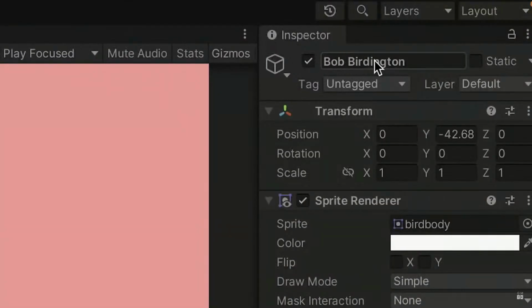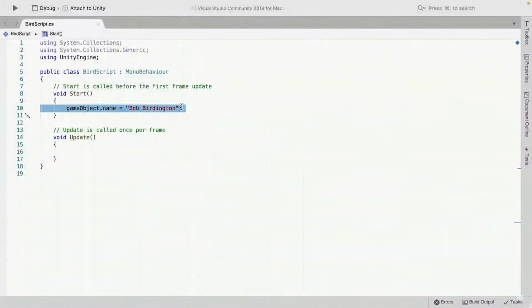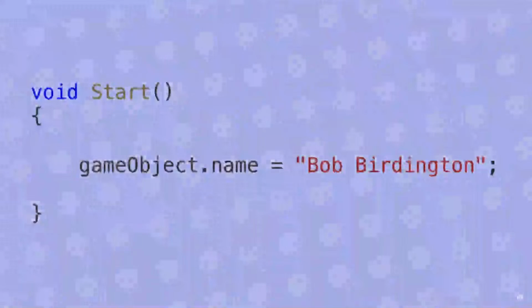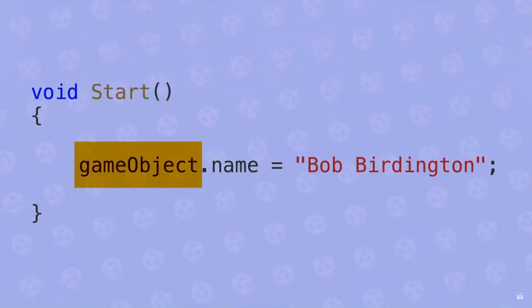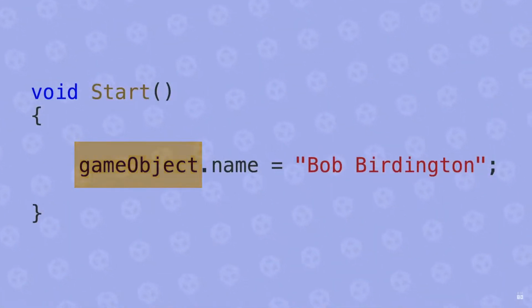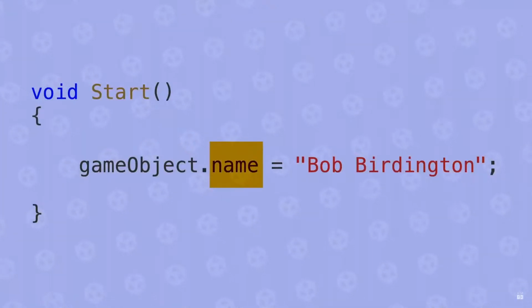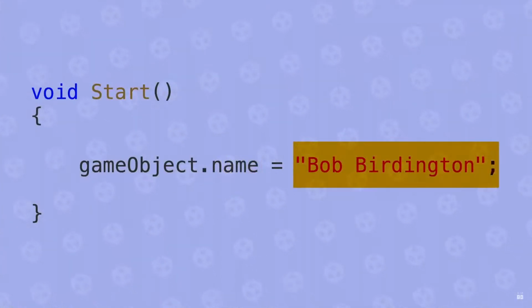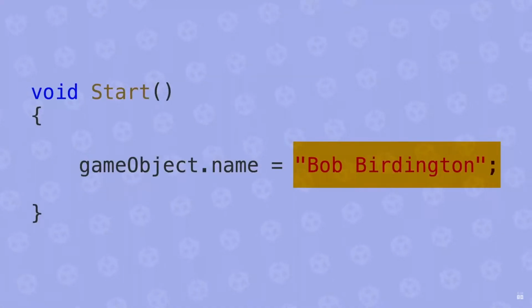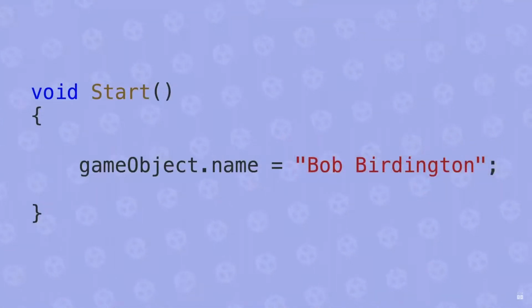Nice. Okay, delete that code, that was just for sillies, but it shows us how we can use code to talk to the game. We can write a command by choosing someone to talk to, in this case, the game object, and then a topic of conversation, its name, and then a command. Change it to Bob Birdington. We'll be doing this a lot.